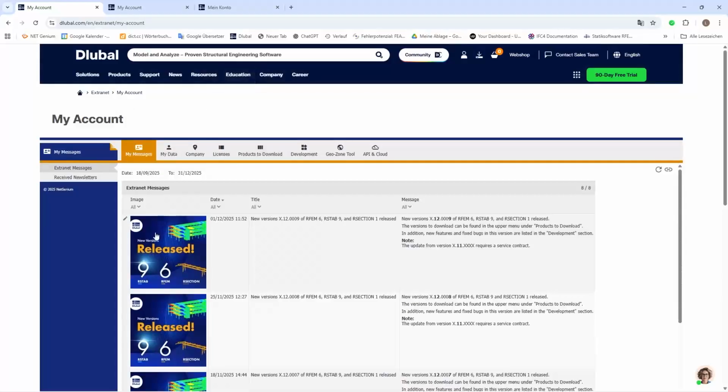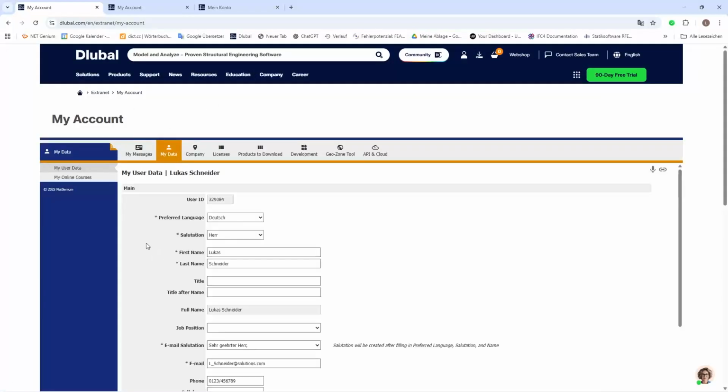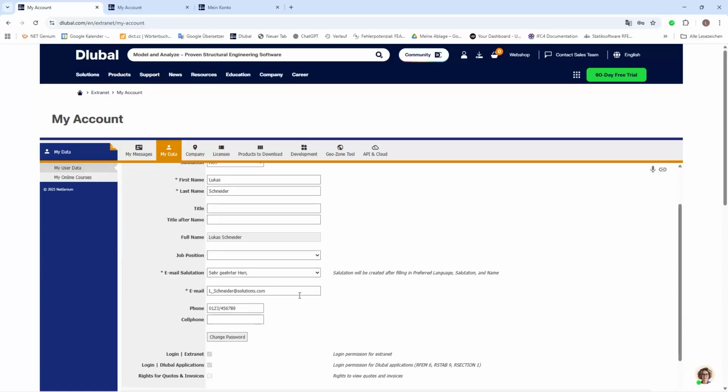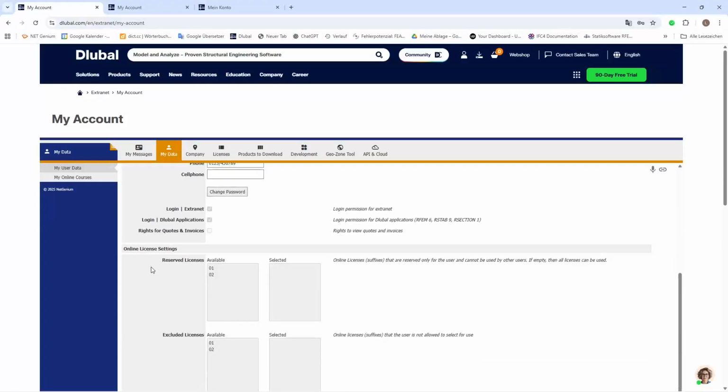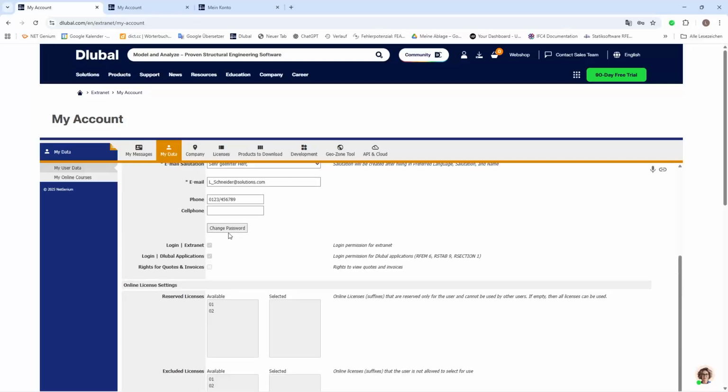So I go back into this fake account now, because now I want to show my data. And this is my user data. So basically here a user can change his contact details, and I don't know, phone, email, salutation, whatever you want, you can change it here. You can change your password here, of course. That is maybe an important thing. Let's say you get a new account from your company admin and you want to use your own password. That is where you can change it.